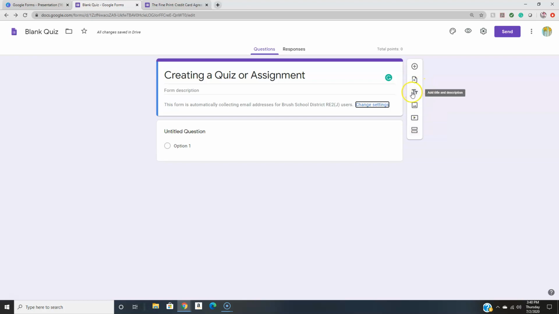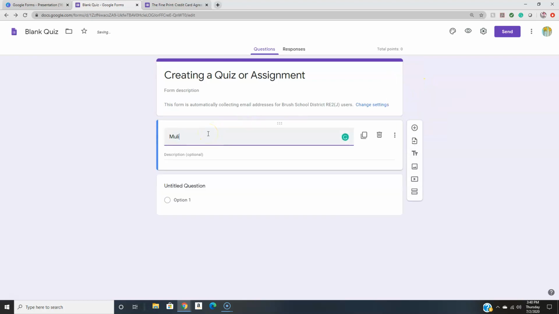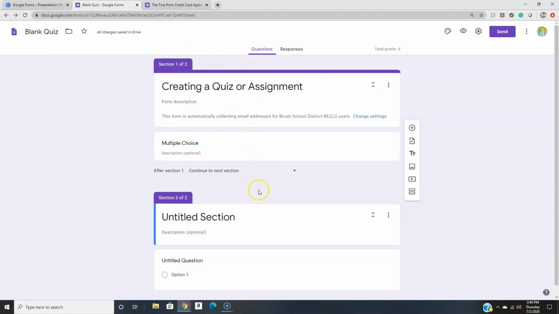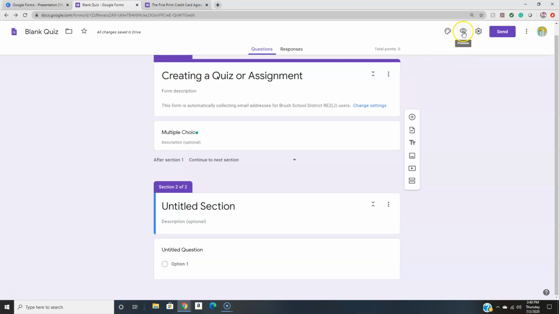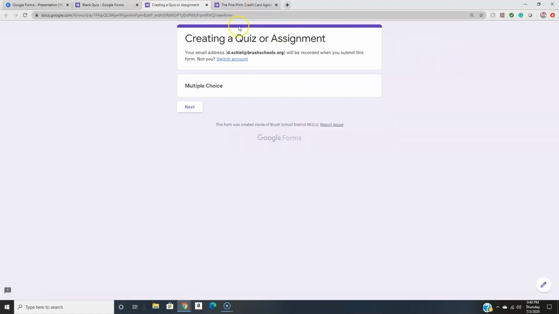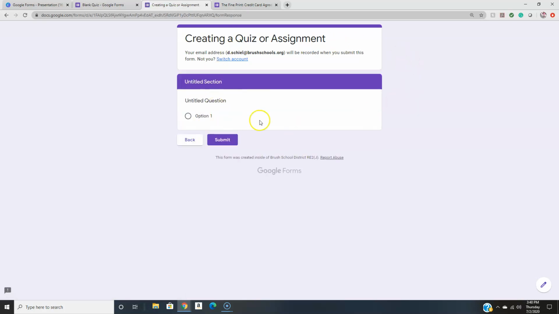So when you're adding your title and description, maybe this is going to be your multiple choice section, or it could just be a story and you're giving them directions within this as well. When you're adding sections, that's going to break up your form into different pages. So if I go into preview here, you will see that I've got our multiple choice section, and then we have a section 2 that our question got put under.